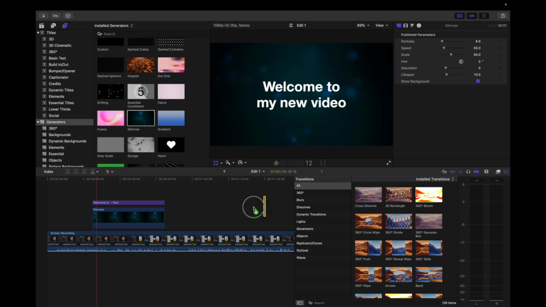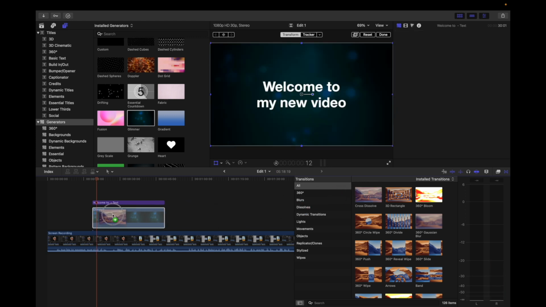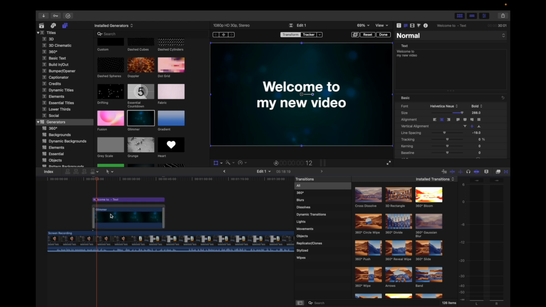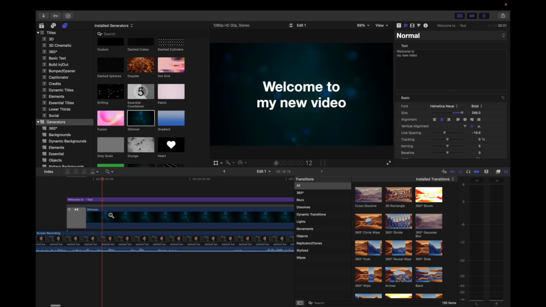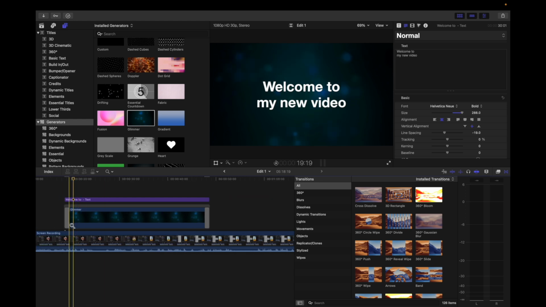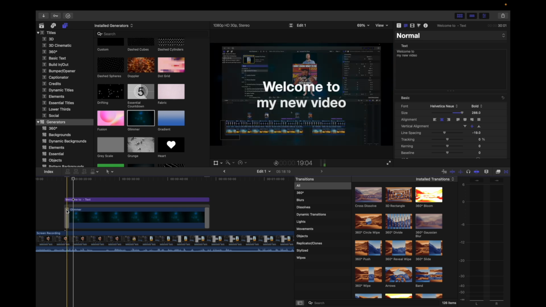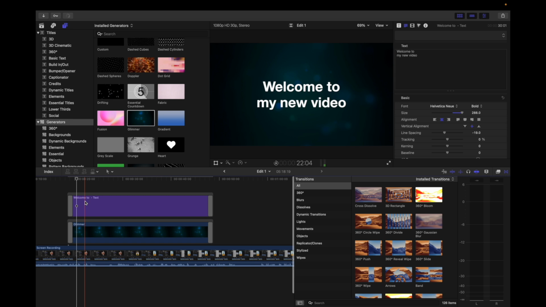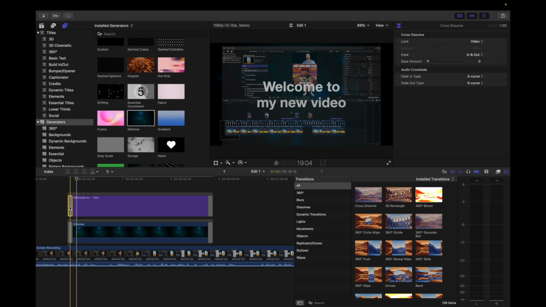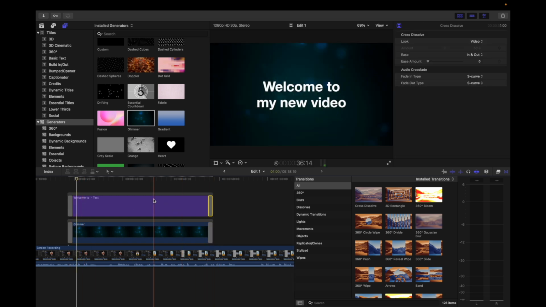I'm going to click and drag this onto the background layer, drop it, and you're going to see it's created a gray area at the beginning and at the end. So that's going to be it fading in and fading out. We're going to want to duplicate this for the text. So we're going to click and drag cross dissolve onto our text. And it's going to populate or create these gray sides as well at the beginning and the end.